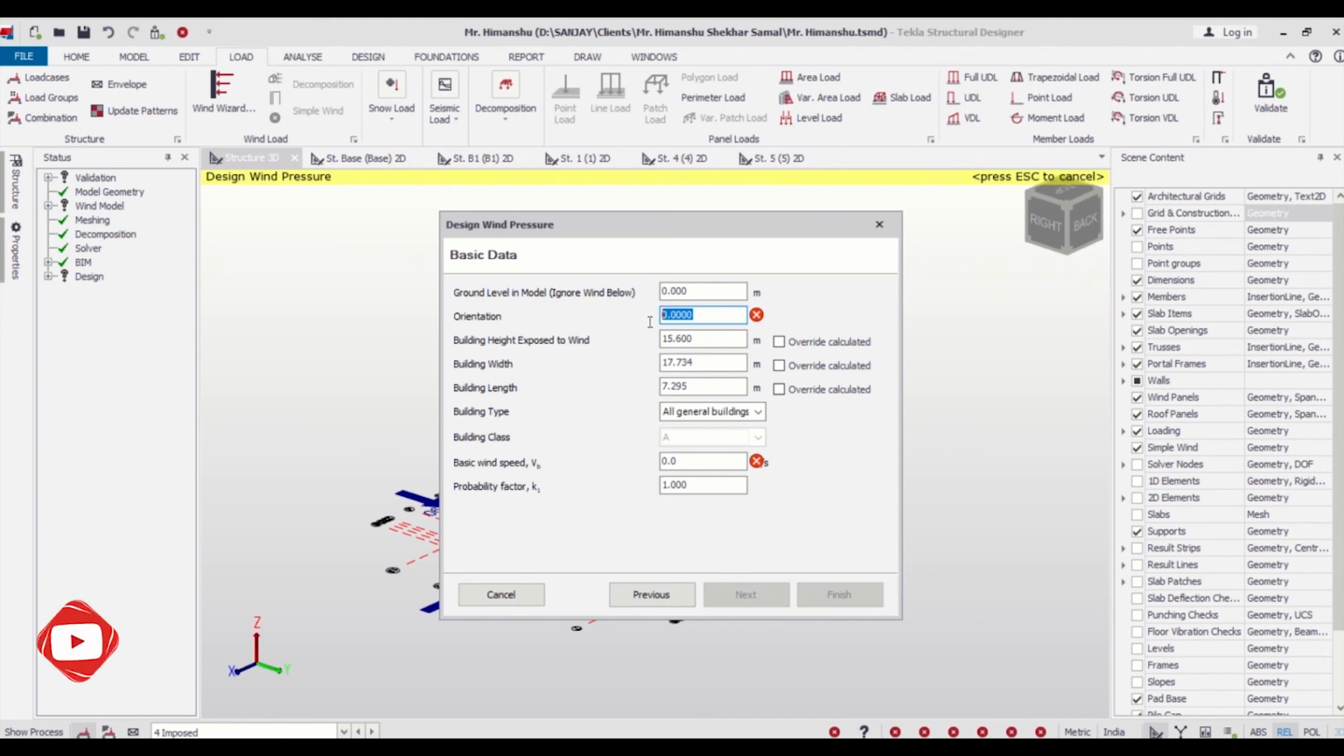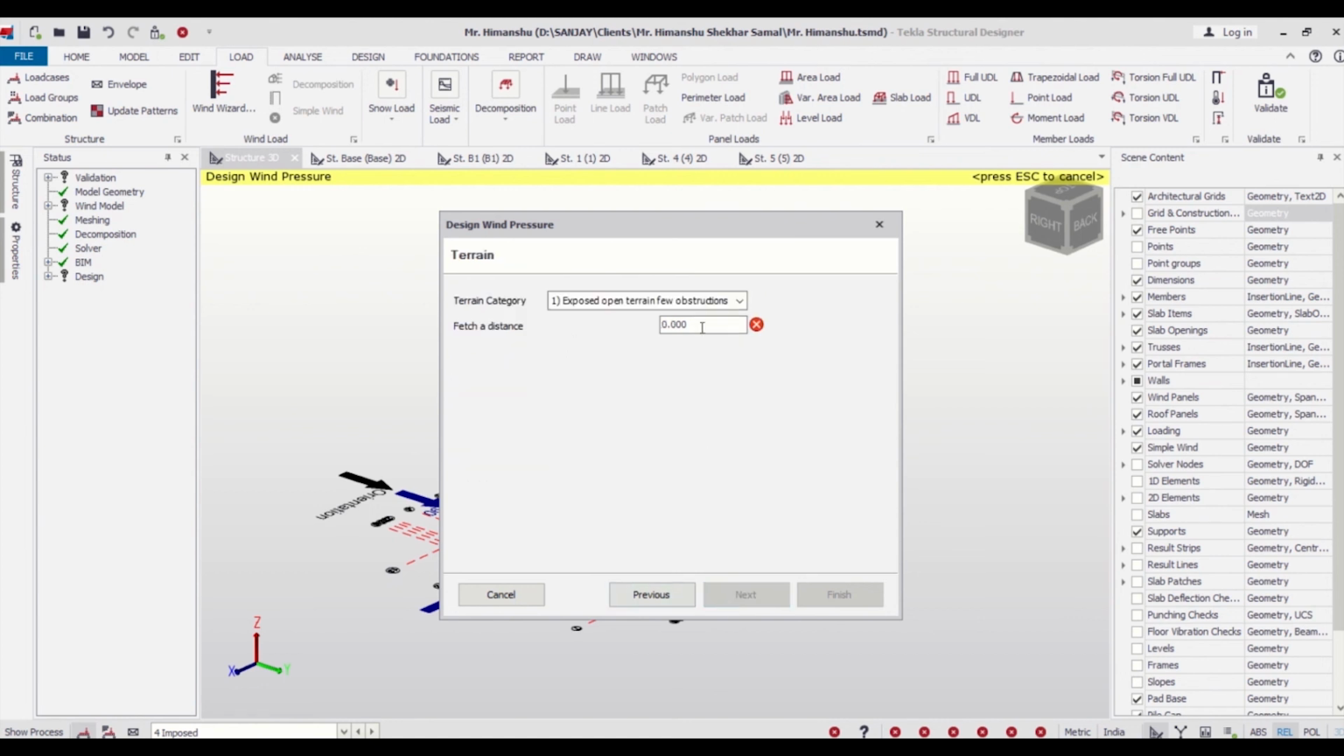So we'll start inserting in the software. Orientation we'll keep as 90 and then basic wind speed we'll keep as 50 meters per second. If you want to learn more about basic wind speed, you can go through IS 875 part 3. There, the basic wind speed for each individual city has been mentioned. So we'll simply put a value of 50 meters per second here, which is the basic wind speed for Bhubaneswar, Odisha.